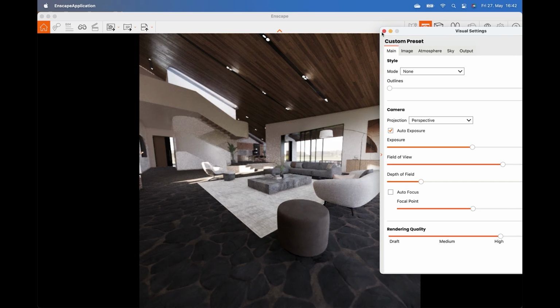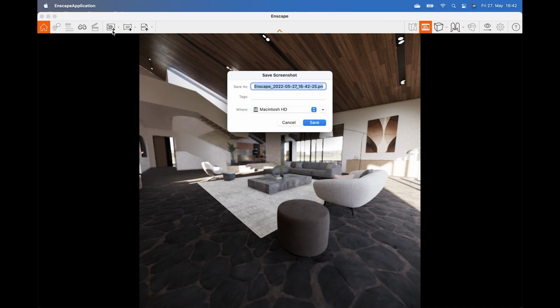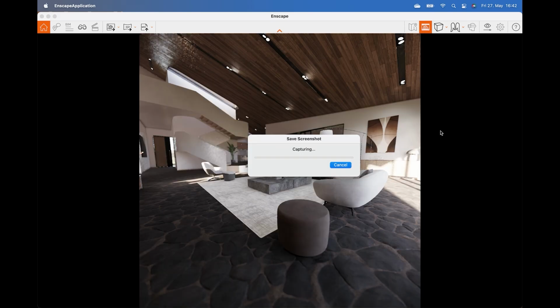Okay, feeling good about your image? Then let's press the rendering button. Enscape will ask you where to save the image. Pick a location and you'll have the finished picture within a few seconds.